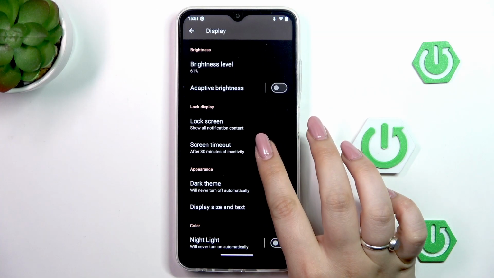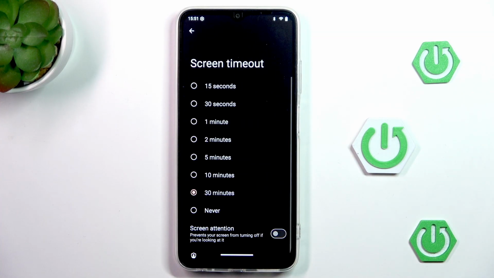Then scroll and find Screen Timeout, and as you can see here we've got some options from DOOGEE Tools. At the top we've got relatively short options like 15 or 30 seconds, and at the bottom the longest, which is 30 minutes, I mean the time option, and under it we've got also the option Never, which means that after choosing it your device will never black out automatically. So just tap on the option you'd like to use.